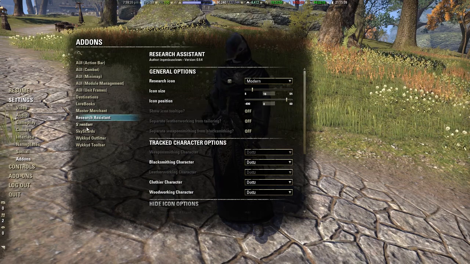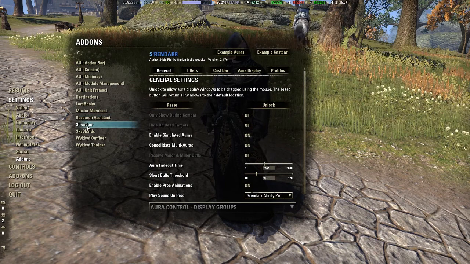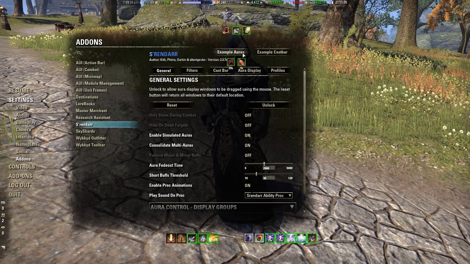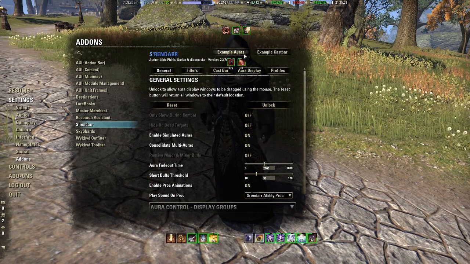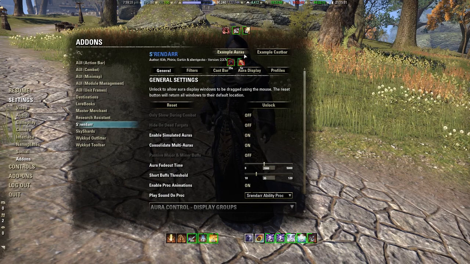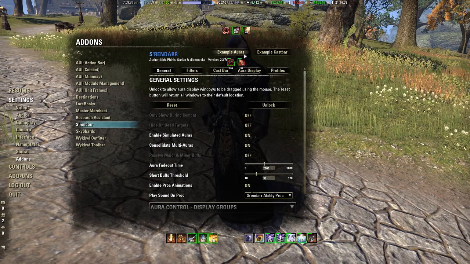The next add-on is Srendar. I use Srendar for my buffs, as you can see right here. I currently have my personal buffs below my resource bars.